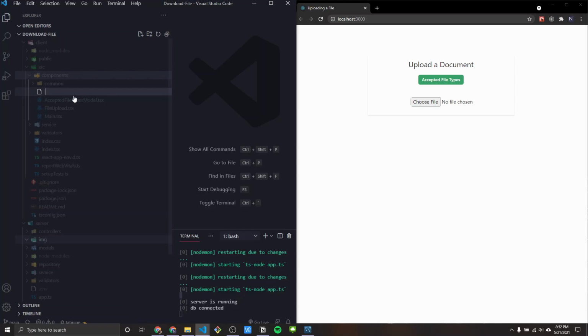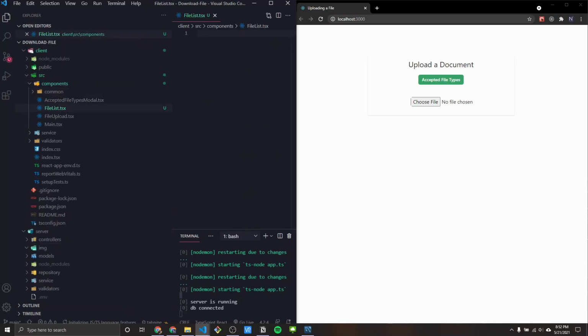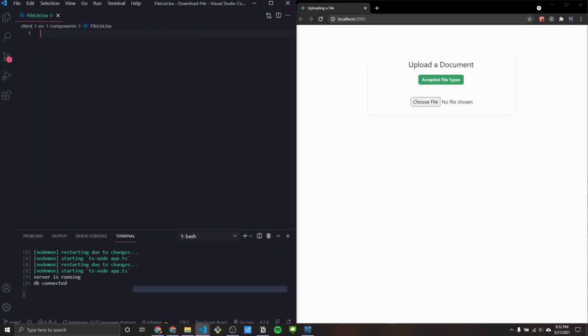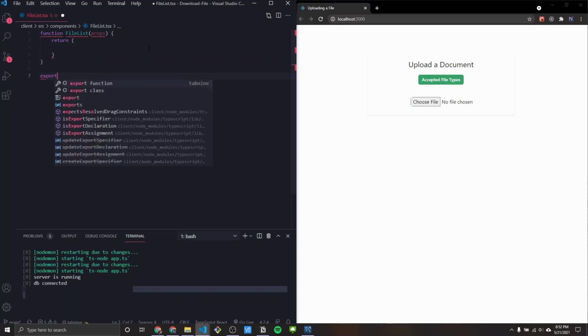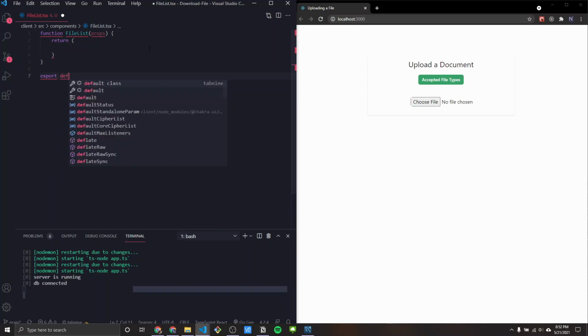I'm going to call this file list.tsx. Okay, so in the file list.tsx, first let's create the function. And right now we will have some props, but we'll leave it as that for now. And then we will just do return that, and then we're going to do an export default file list.